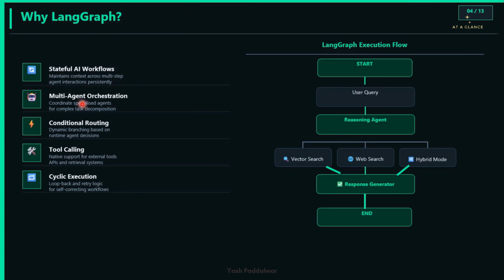Next, it provides multi-agent orchestration, and it's very simple. Also, we have full control to write or design the entire workflow. So basically, it provides us the coordination of specialized agents for complex task decompositions. Then it also involves conditional routing, so we can put conditions. As I already said, we have full control in designing this workflow, so that is why we can put some conditional routing also. Based on our condition, the agent will route to a specific task.